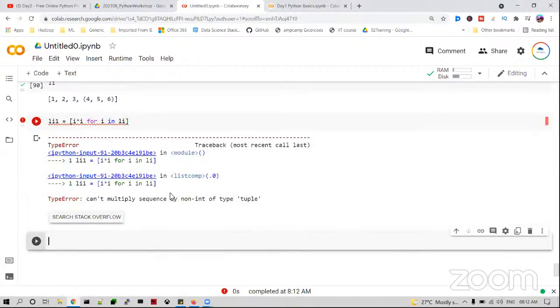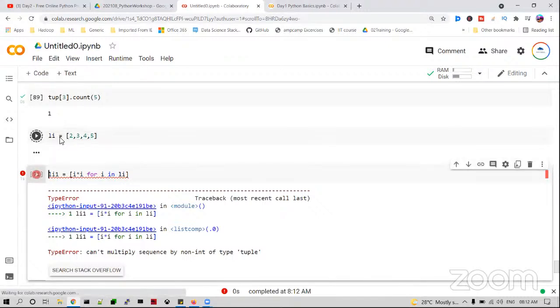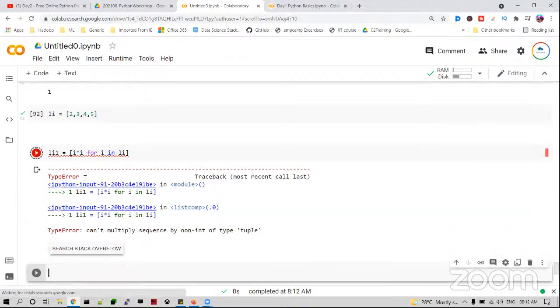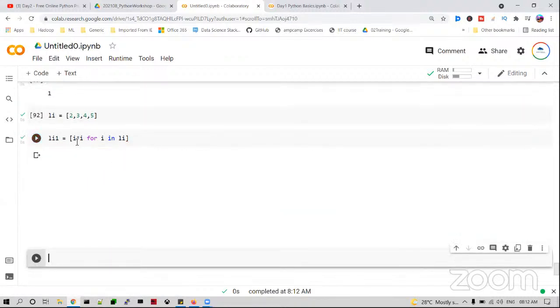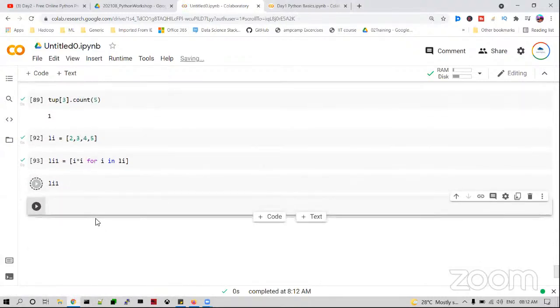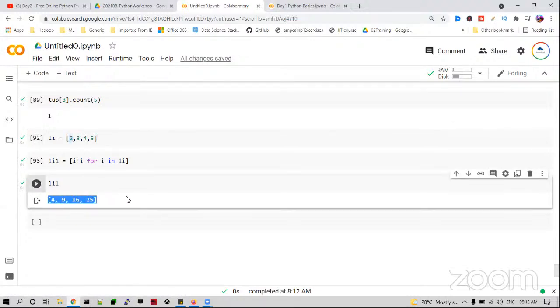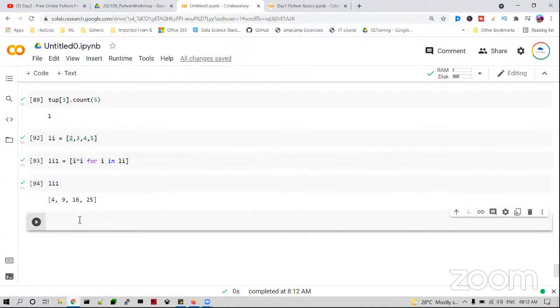But it will not be allowed for a tuple value. This variable is declared with a tuple, right? Here we cannot do that. Yes, sir, you're right. 2, 3, 4, 5, something I'm going to declare. Now I'm going to apply list comprehension. Now I see this output. So 2 into 2, 3 into 3, something like that I can do, and again it is converted into a list and stored. The same operation you can do in a different way.